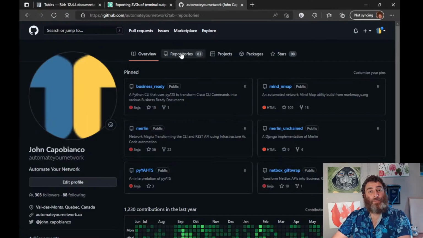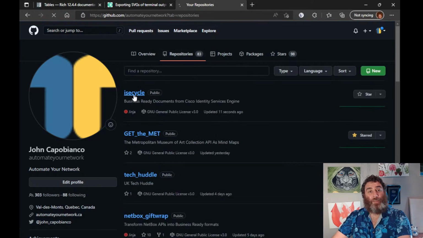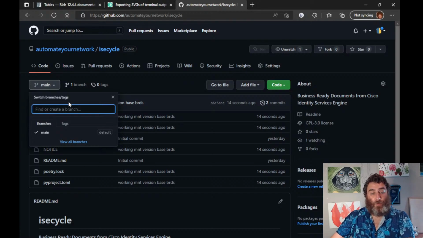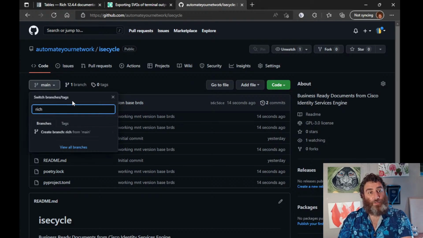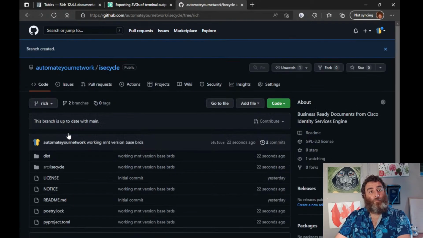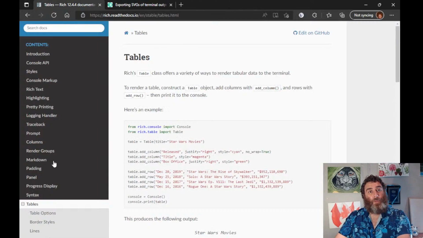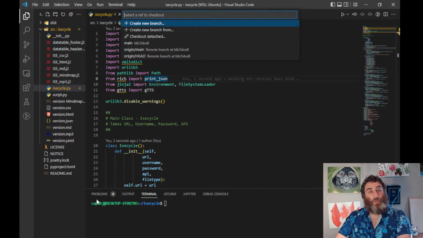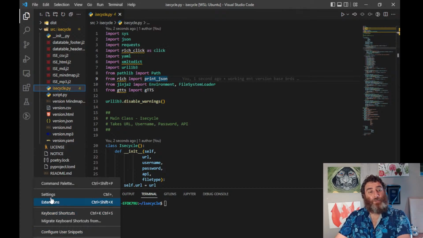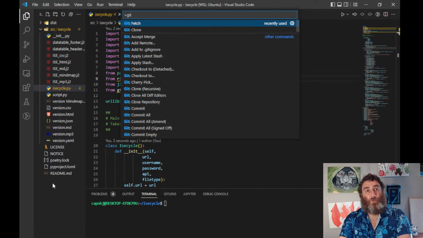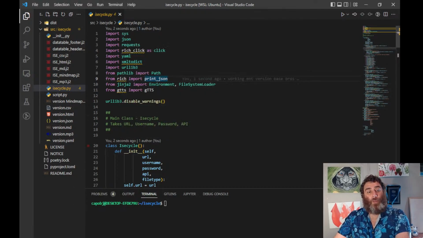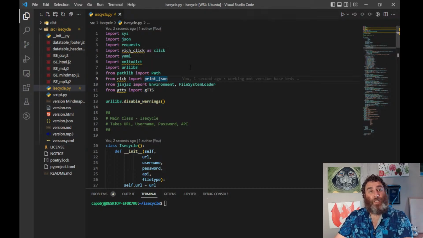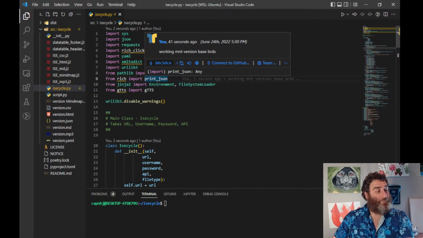And let's go into our repositories, and now we're going to make a new branch here called rich, and then we're going to go back into our VS Code and do a git fetch and change into the rich branch, and now let's develop in our rich branch.